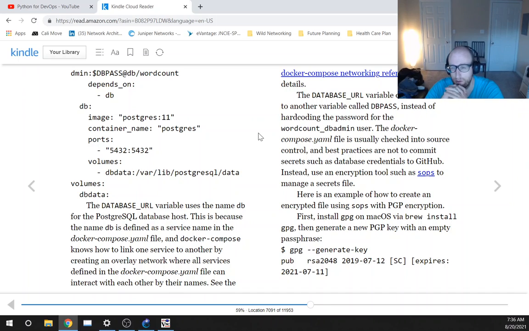The docker compose.yaml file is usually checked into source control. The best practice is not to commit secrets such as database credentials to GitHub. Instead, use an encryption tool such as SOPS to manage a secrets file. Here is an example of how to create an encrypted file using SOPS with PGP encryption.